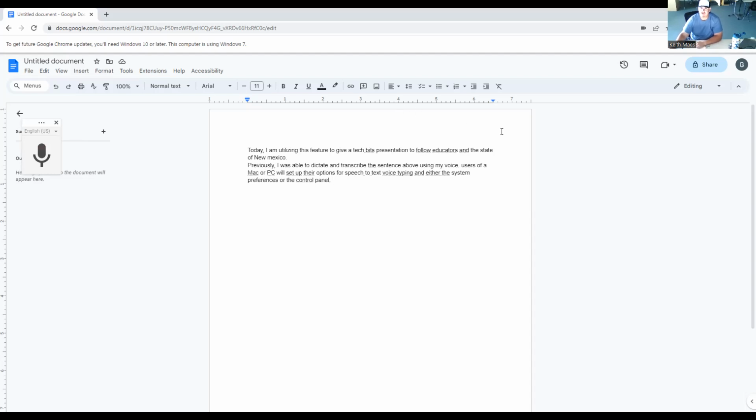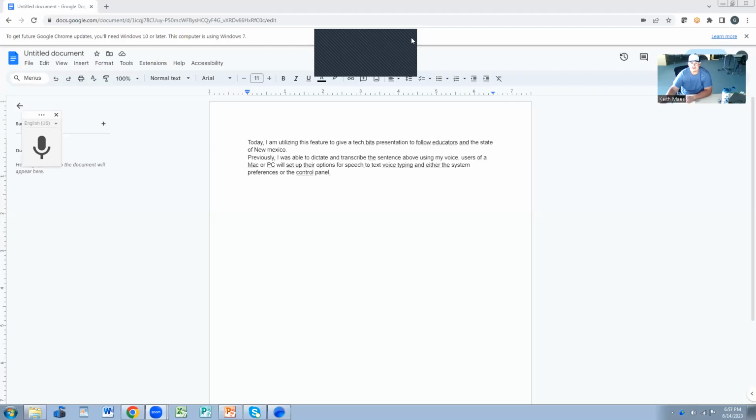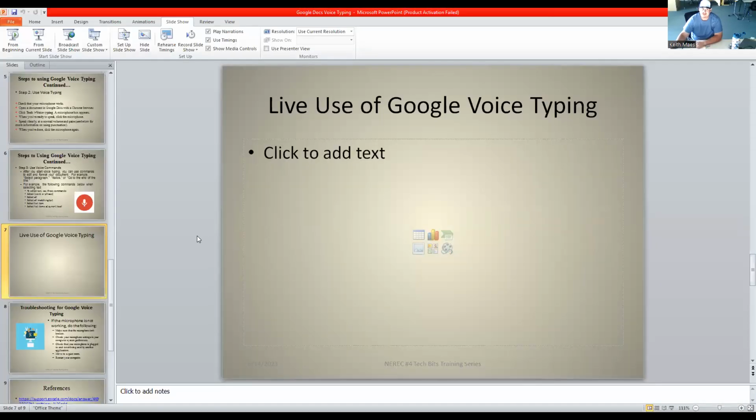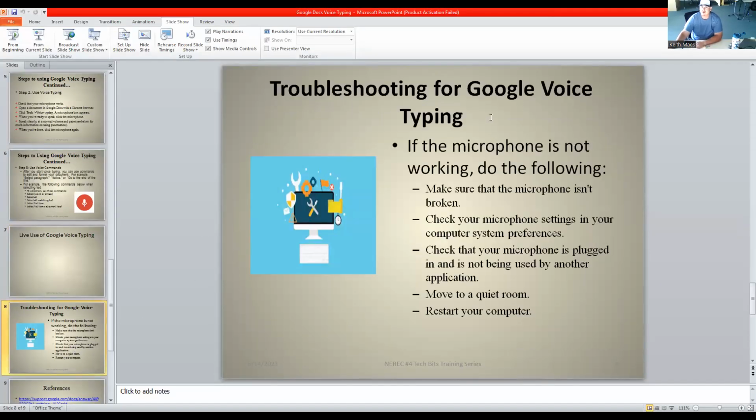And so I just wanted to demonstrate this to you folks because it can be a very helpful tool if you know how to use it. And like I mentioned before, it's going to take repetition and continued use to ensure that you can use this on a daily basis. So I'm going to stop sharing and get back to the presentation. So now we're back to the presentation, and I just wanted to talk a little bit about the troubleshooting option.